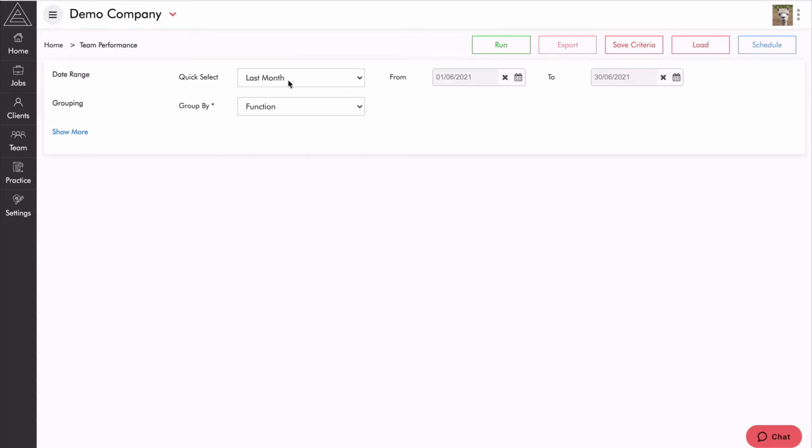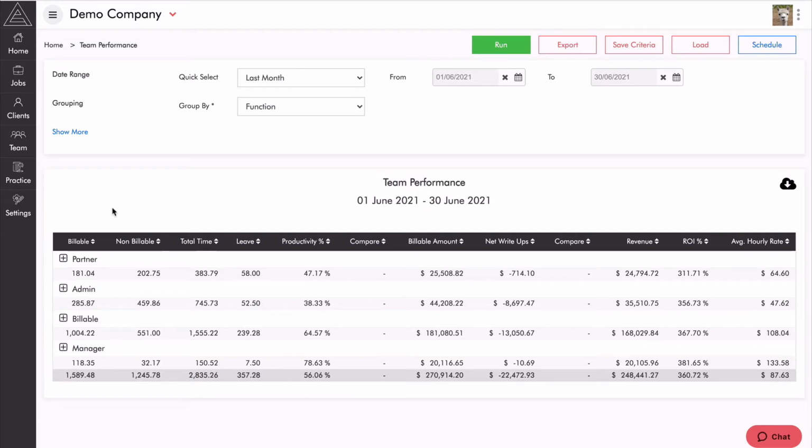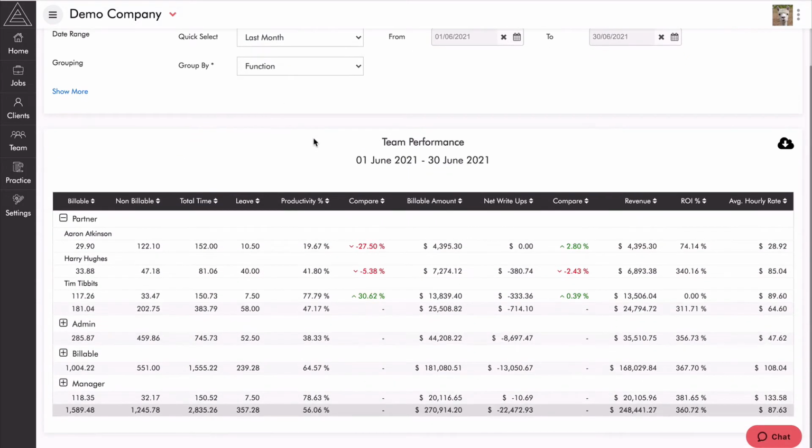and this will show me the performance of my team based on last month. Excellent, so we can see our partner, admin, billable, and manager. And then we've got all of our metrics across here. So we've got the amount of billable time done by our partners, the non-billable time done by partners, the total time they've worked, the leave taken, and our productivity. And if we expand this, you can see the people that sit in this grouping.